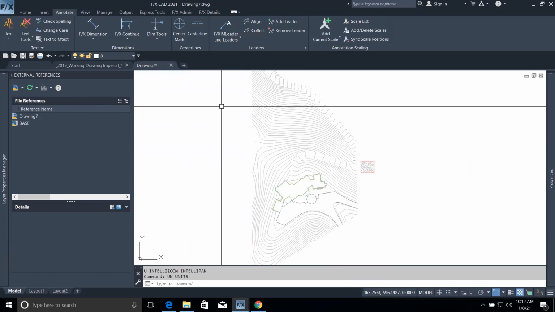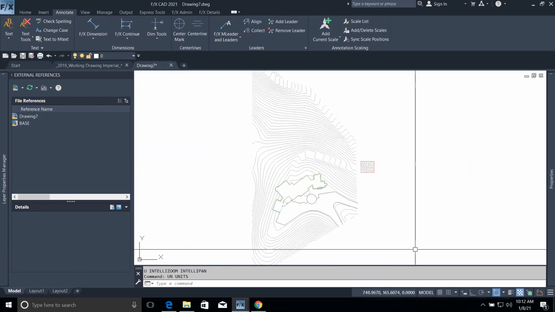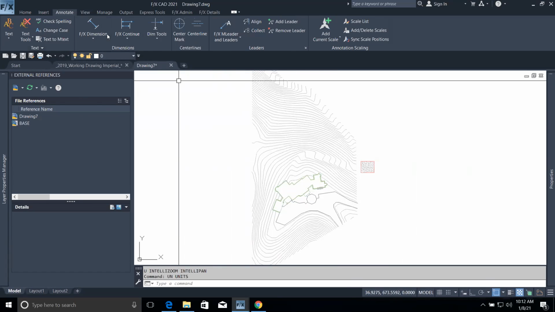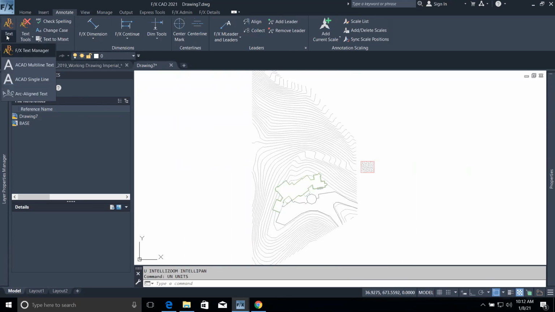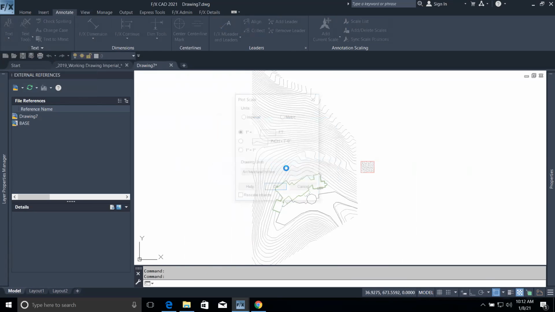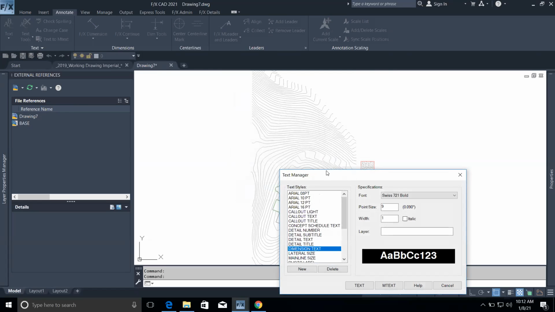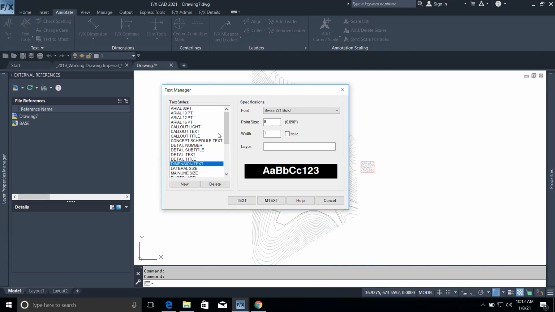Let's move on to annotate, where we've got a few neat Land F/X features here. First up is the text manager. And this is a way to manage your text styles without actually having to go into the text style manager in AutoCAD, which is a bit more complex than user-friendly, whereas this I find much more user-friendly.